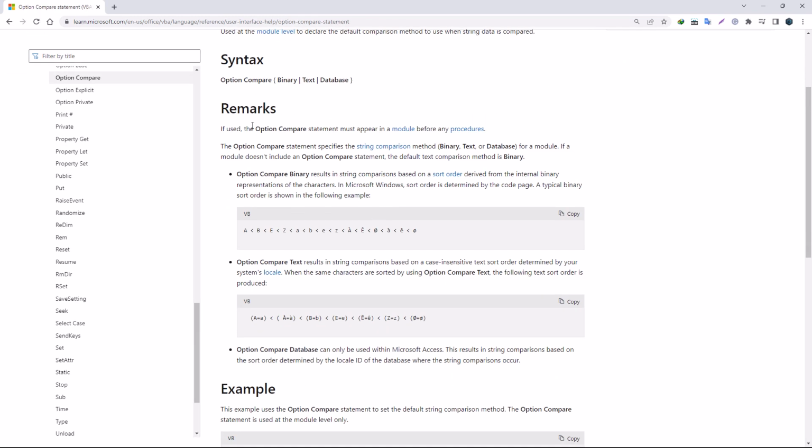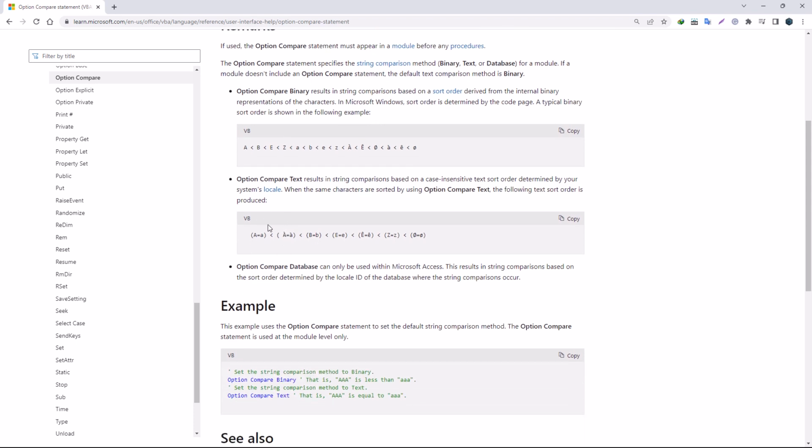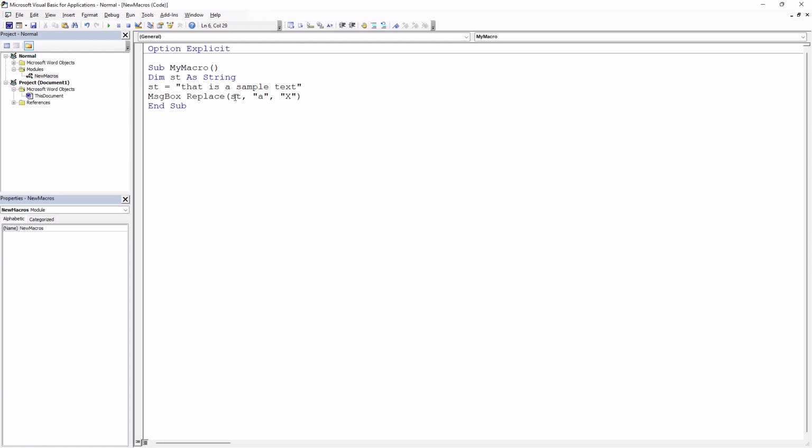You could read about the syntax, remarks, characters, also about determination of system locale and priority, A equals A, or here of course the order: A is smaller than B, B smaller than C, and C smaller than D, etc., by the ASCII characters.